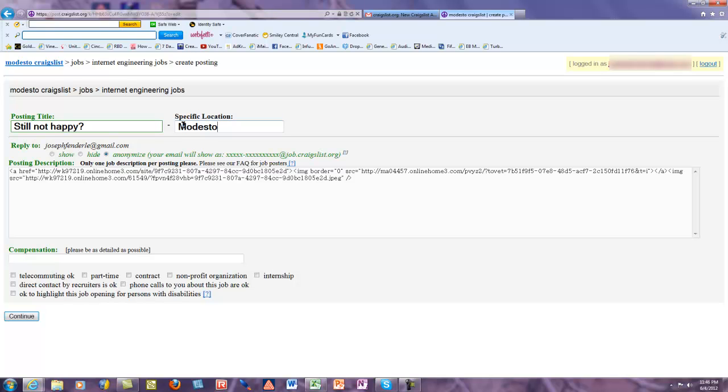Specific location, like I said, is Modesto, California. So I type that in. And compensation, always just type in there "performance based." We don't want to guarantee, we don't want to put any figures in there at all. Our compensation is based on performance.